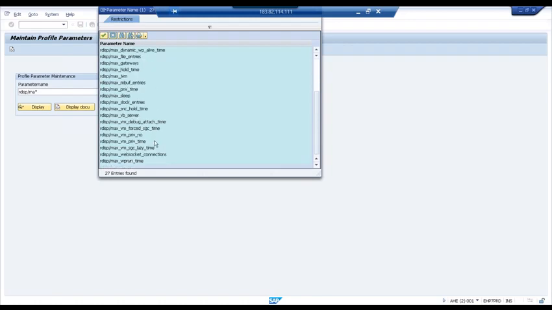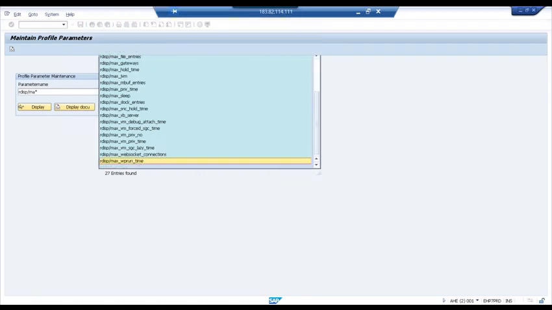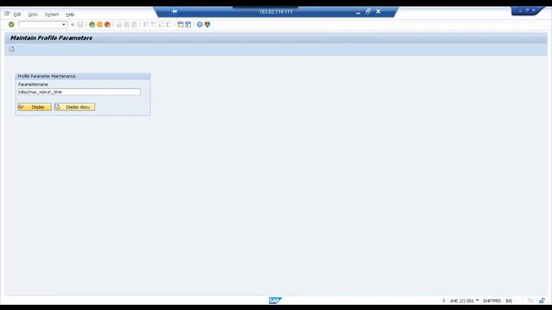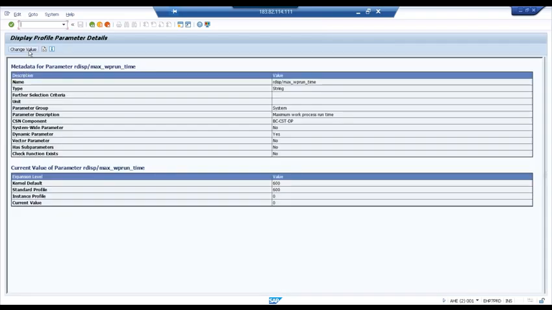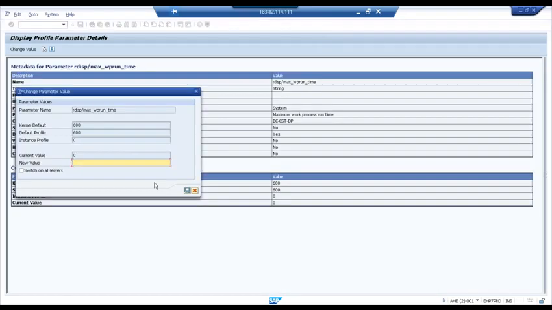And it's basically the timeout time for dialog work process, WP runtime. This is the one, say display. And we got to change this value from 600 seconds to probably 12,000, so that if at all it's going to take some time. Remember, this is a very critical change.